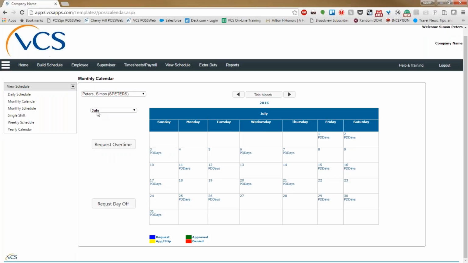Okay, so here's the date that I'm currently viewing, and I can see what days I'm working, what days I'm off. My time off and my overtime entries will start to populate this view using the color code that we see at the bottom.